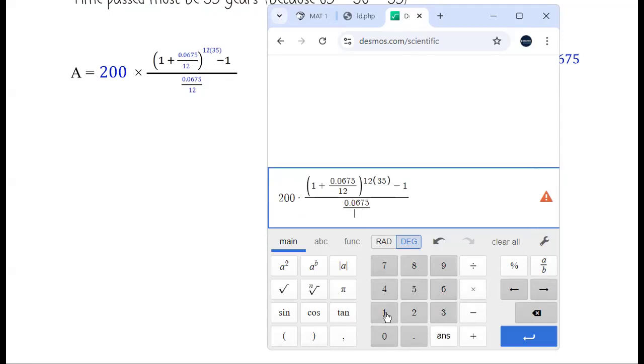In the bottom, there's the 12. And the answer will automatically show up over here on the right. So it looks like if we calculate this all out, if Susan deposits $200 every month for 35 years in this particular account, she's going to end up with $339,463.45 if we round it.